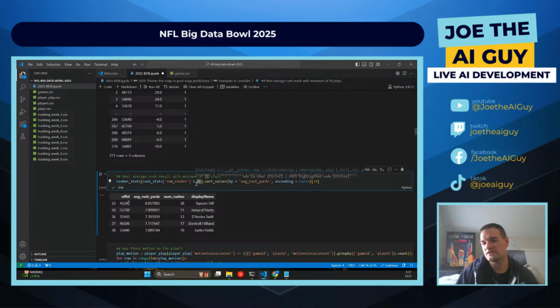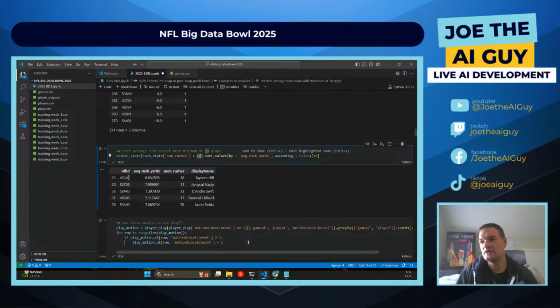I believe without this, the top one was a player who had one rush for like 70 yards. So their average rushing yards was like 70 yards, but they only had a single attempt. That's something to keep in mind when you're looking at more predictive data, if you don't want these single individual outliers to have an impact on your model. So you need to do some filtering here for those.